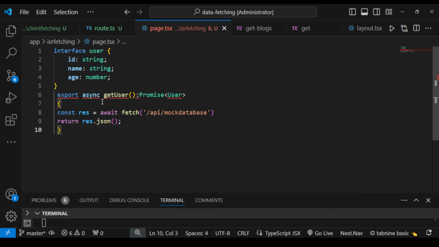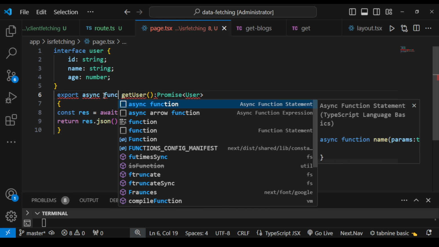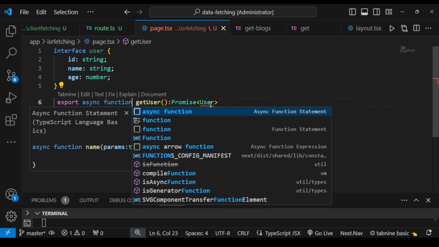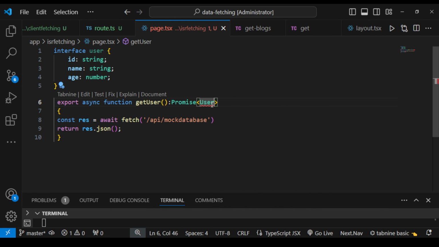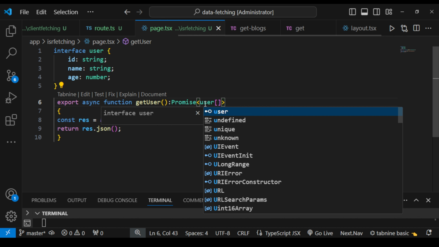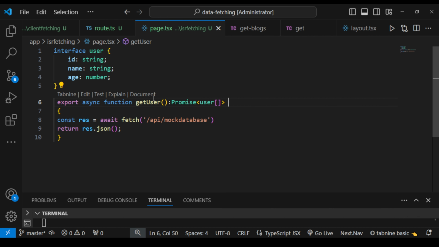Great. We also need it to be an export async function, so you can say async function like this. Great. And then it's going to be an array. So instead of a single user, just an array of users. And the user is in small letters, because the interface we have used is in small letters. So you can just change to small letters like that, and our error is actually resolved.